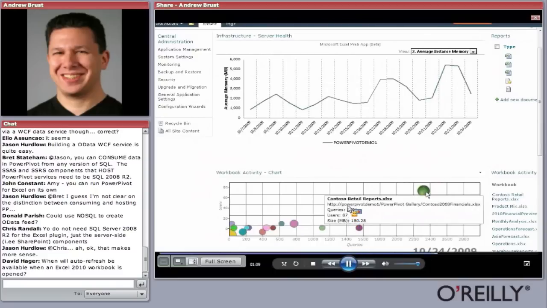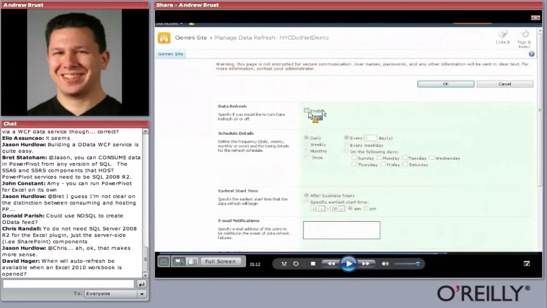The next demo involves the data refresh. I'll hit pause here. You need to enable it. It's disabled by default. And then down here where it says schedule details, you're able to specify what frequency, specific days. It's kind of like a recurring appointment in Outlook almost.